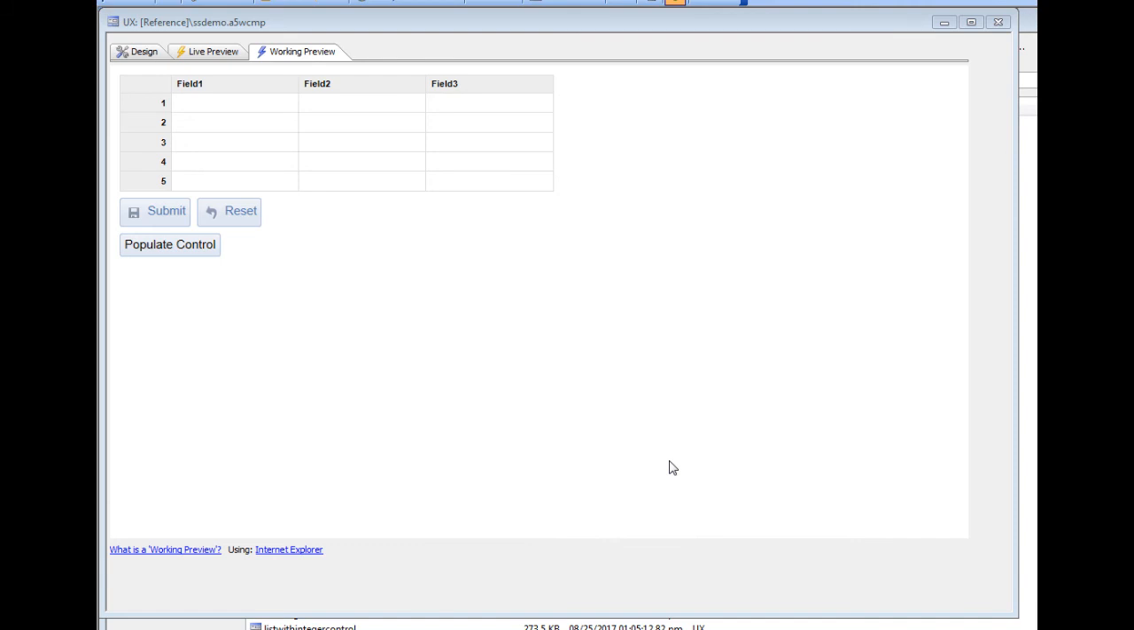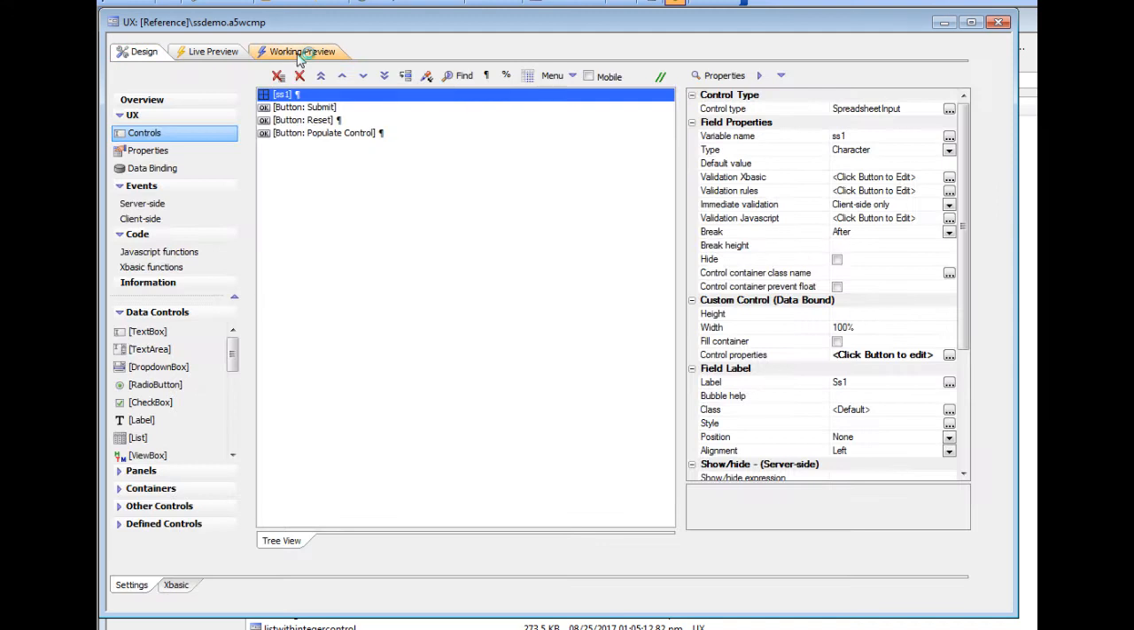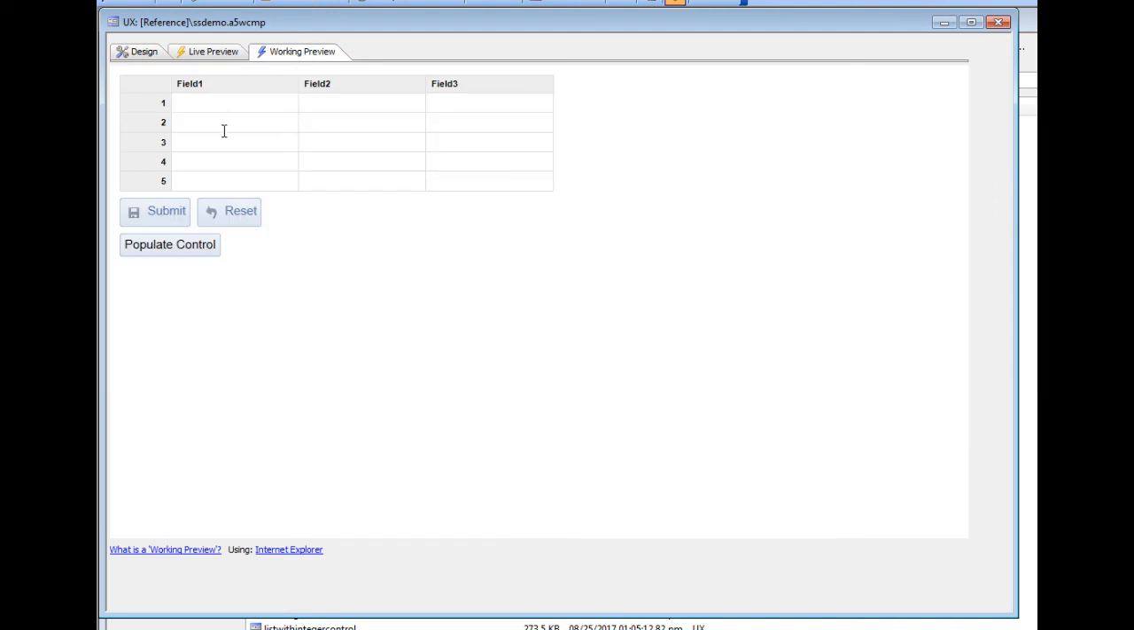So we're continuing to look at the spreadsheet input control on a UX component. You can see that when I run this component right now, the spreadsheet control has 5 empty rows, and if I type some values into, say, the last row and then tab out, you can see some additional rows are displayed.